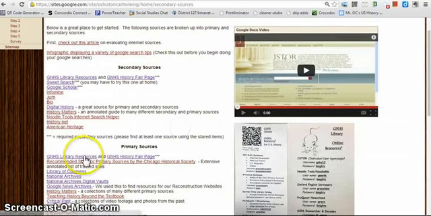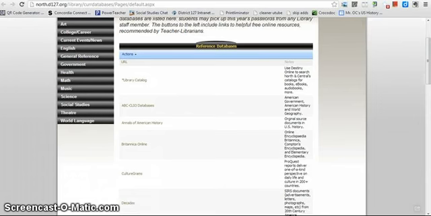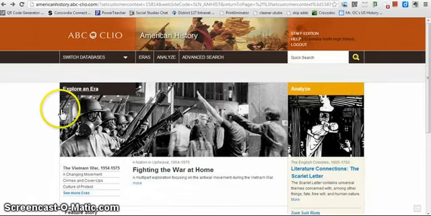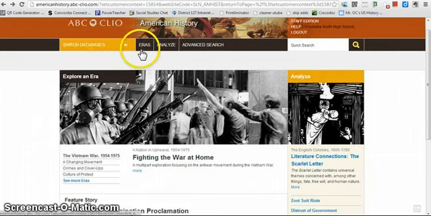You're required to use the LRC resources. Remember, like I said, here are the codes to get on if you're going to use them at home. One of the first ones that could really help you in this endeavor is when I click on here, here are your different LRC resources. ABC Clio is one source that can really help you. When I click on ABC Clio, you're going to come to this page, and this is really easy to use. It'll give you secondary sources and primary sources.